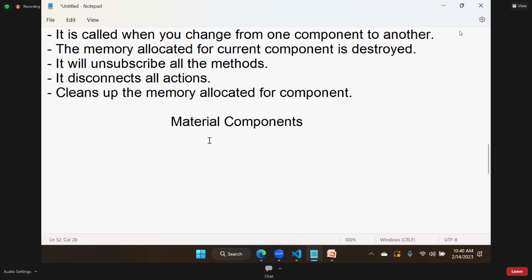This is actually called Angular Material components. Angular Material components we'll see in tomorrow's session. Tomorrow we'll discuss this.